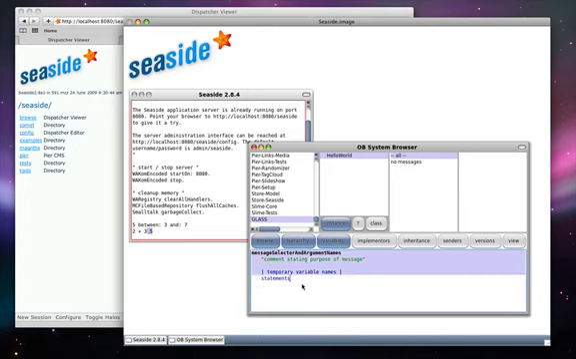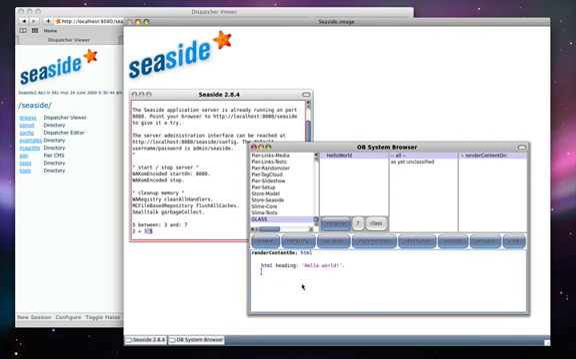Our new method will be renderContentOn:. renderContentOn: is probably the most popular, significant method in the Seaside framework, and we'll say html heading: 'Hello World'. It asks for our initials so that we can keep track of when the method was edited.